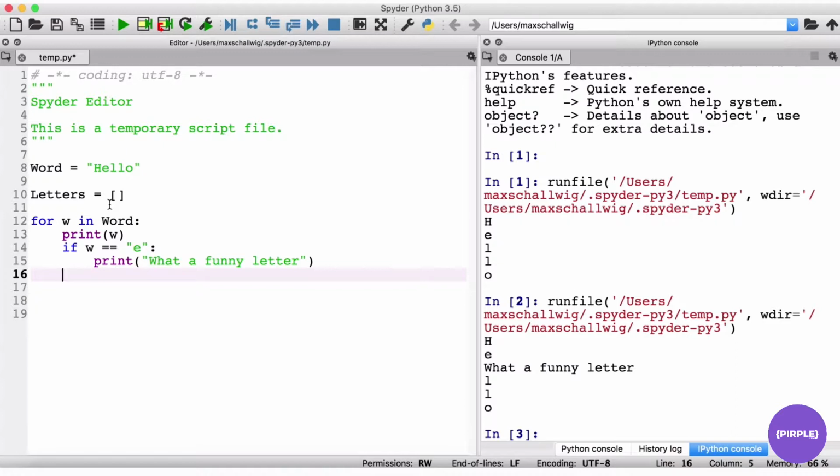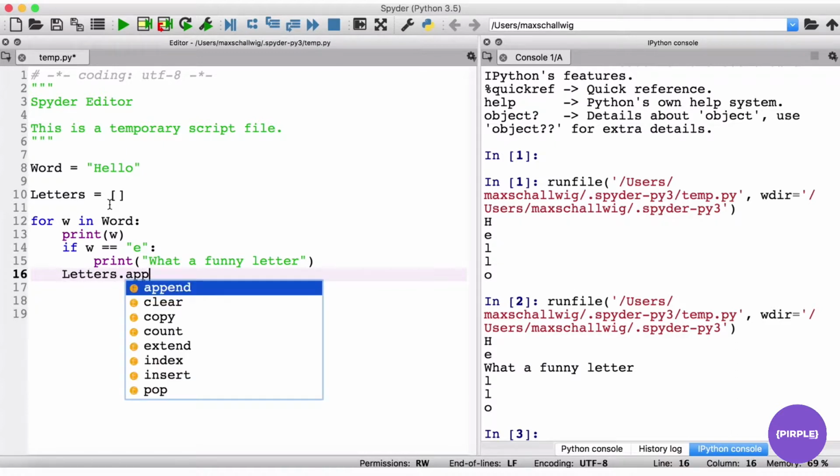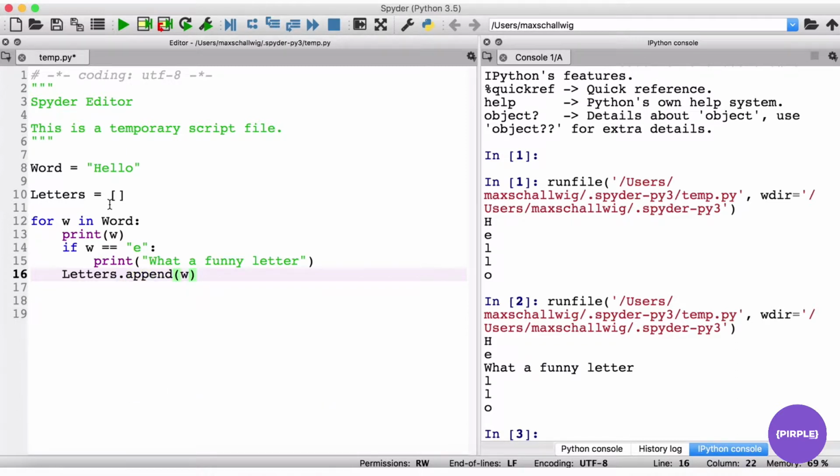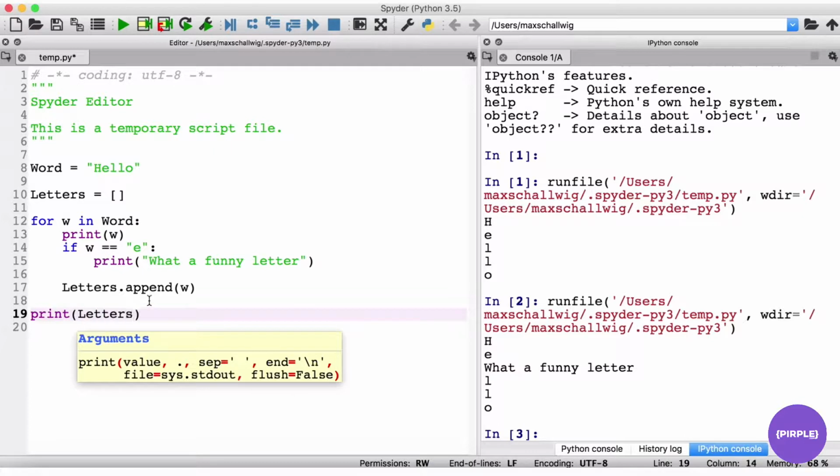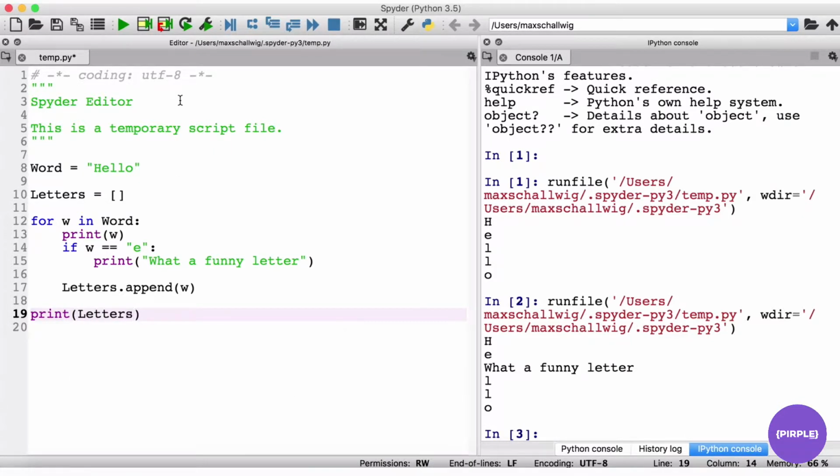So let's just see this in action. Letters.append(W). We remember from lists earlier that we can add values to them. So this is the structure that we're using here. But let's just run the code, and then at the end we should actually print out our list of letters, and then we'll go through it in detail and really see what happens.